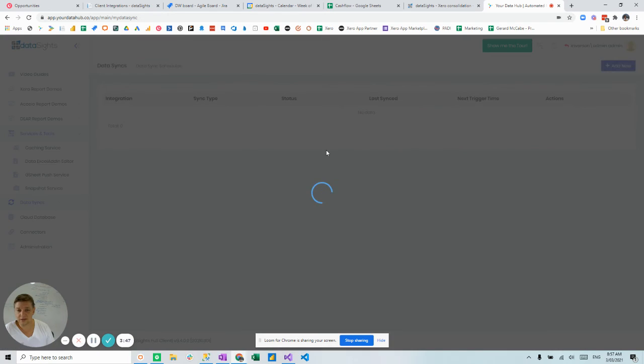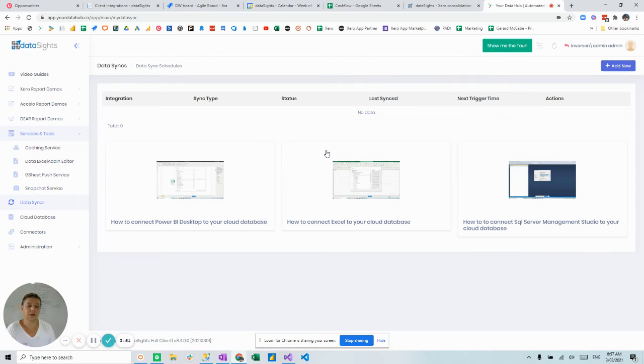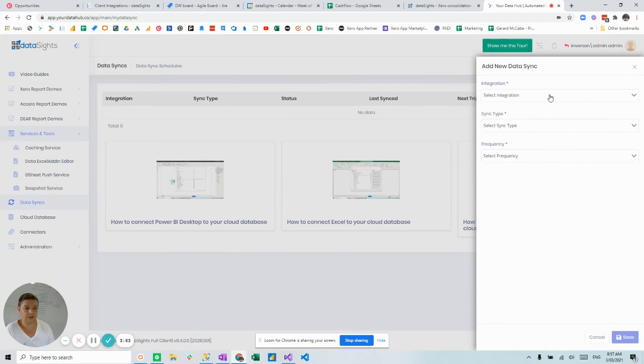And then onto data syncs. This is when you want your data to sync from Xero into your cloud database. So you can come here and say, we want the consolidation, we only want our reports, or we want the full sync, and we would like this daily, etc. And send that, and off you go.